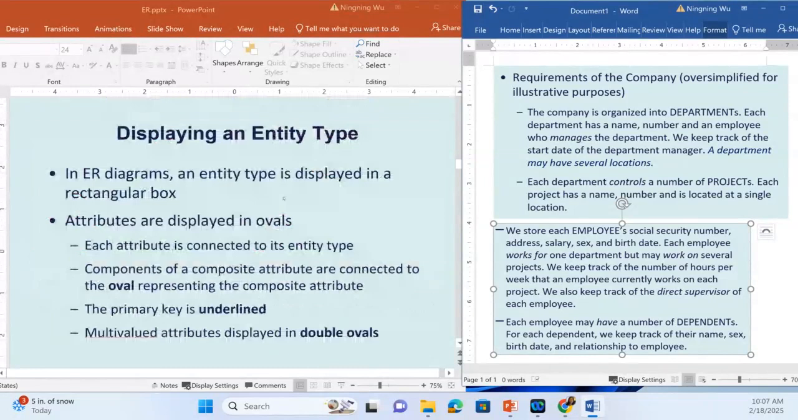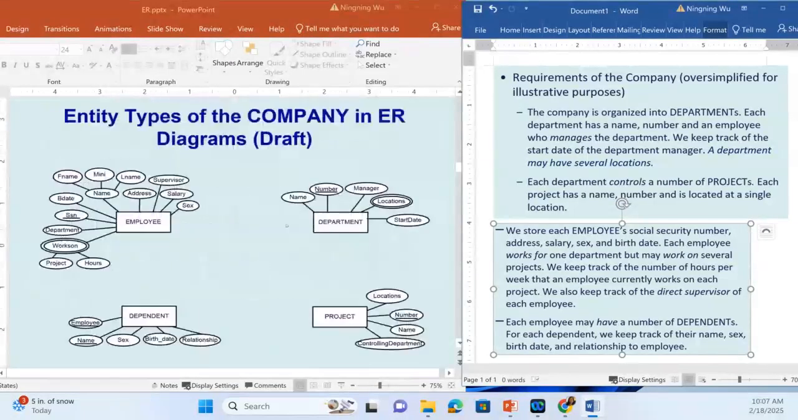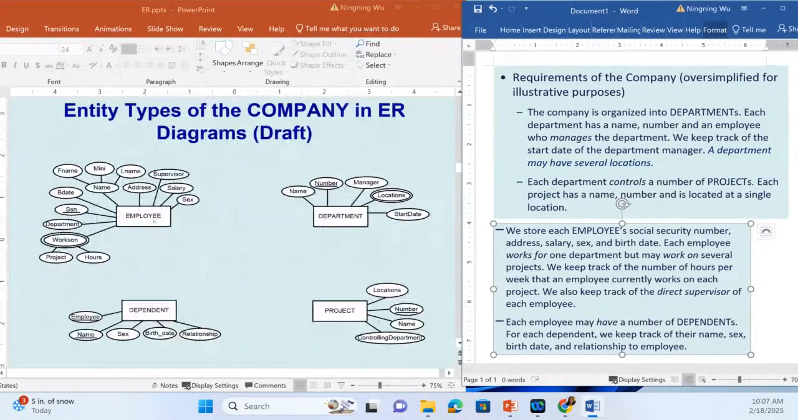So I think we have discussed how to display. So this is finally what we have here after recording the entity type and its attributes. Sorry, my connection, I think there's some kind of connection problem. So this shows how we represent those 4 entity types in the ER model.